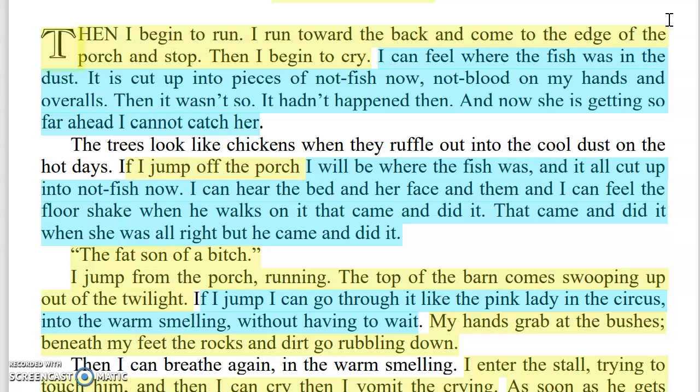Right? Then I begin to run. I run toward the back and come to the edge of the porch and stop. Then I begin to cry. There's also a repetition here, right? Then I begin to run. There's no reason to say I run again, right? I run toward the back. You could just say, then I begin to run toward the back. There's a repetition again. Then I begin to cry. All right, and that's going to kind of stick with the action.